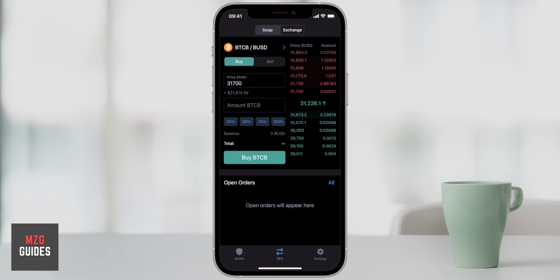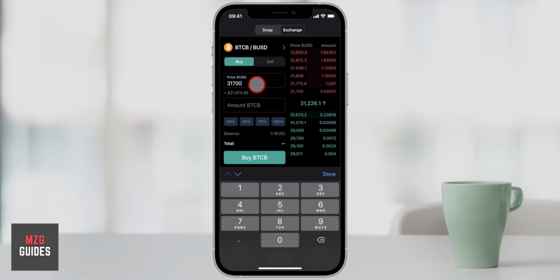If I click on this now, you have much more control over the price you pay. So I can click on this and choose an amount. So I'm just going to click on 31,600 right here. And then you can choose the amount of Bitcoin that you want. So I'm just going to choose 0.005 like this. And it will show you how many BUSD you need to purchase that amount of Bitcoin, which is 158,000.